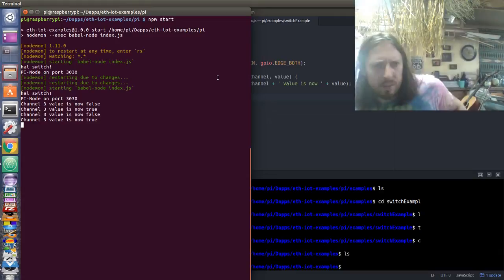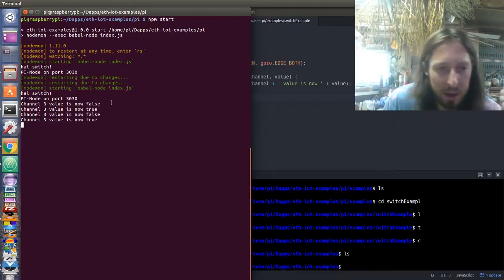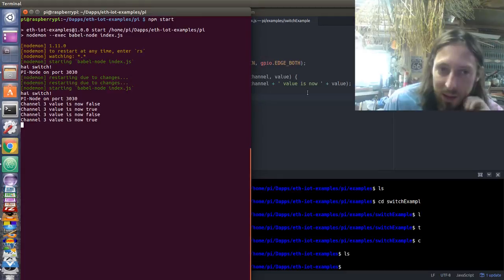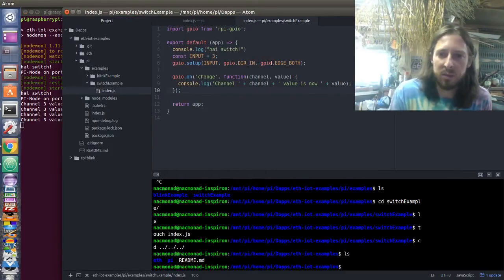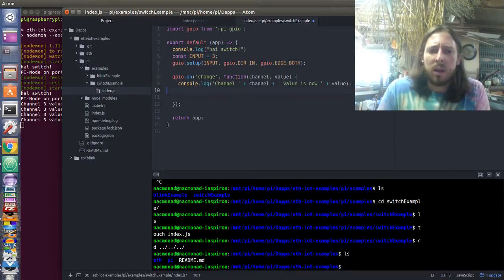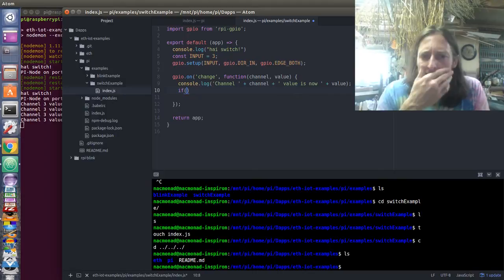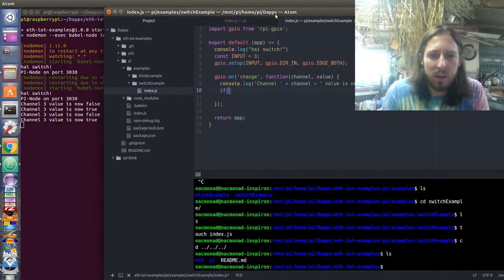So one thing we can see is that when the button's depressed, it goes low, and when it's up, it goes true. So it's triggering both the edge rise and the edge fall, as indicated by here. But I guess I want to trigger really when it's first depressed, right?